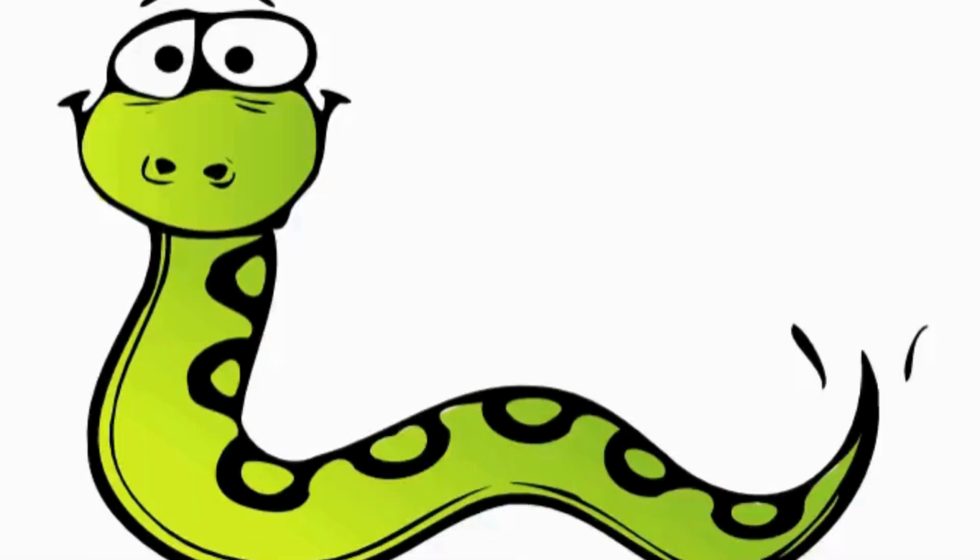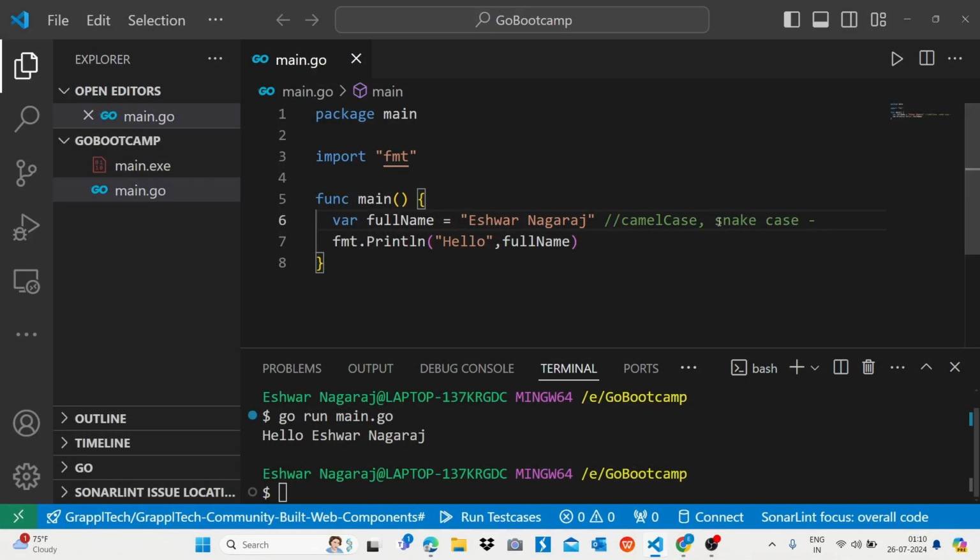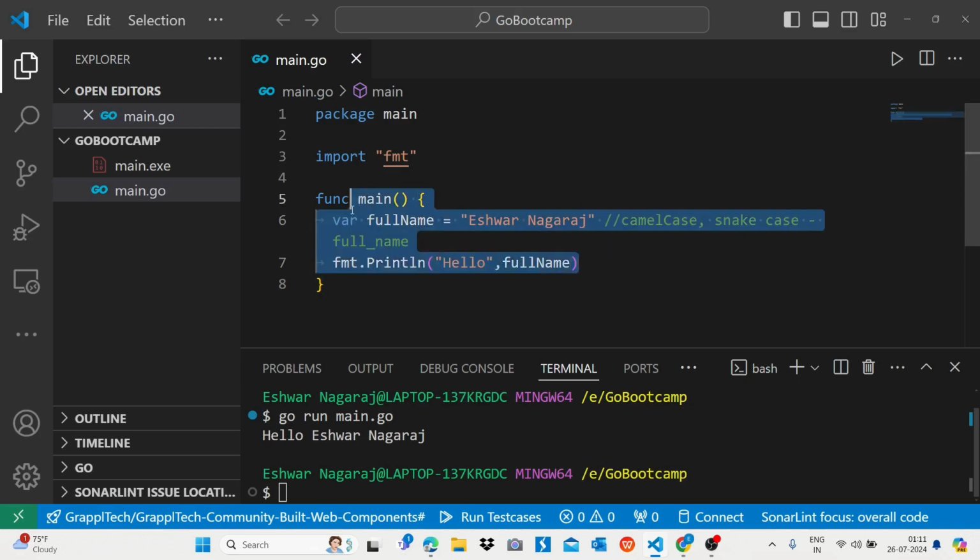We do have snake case also. Snake case is nothing but you separate different words with underscores, like full underscore name, and everything has to be in lowercase. Whereas in Go, we'll be using camel case for variable naming conventions. So that is how you declare a variable. Here we have declared a variable and even assigned a value to it, so we have initialized it as well. That is how generally you'll be declaring and initializing a variable.